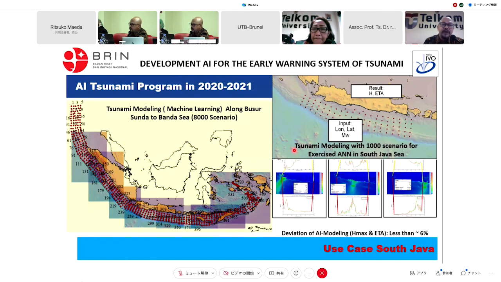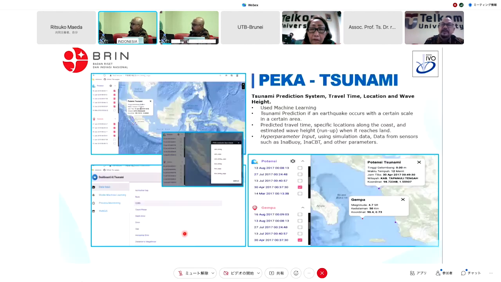So, tsunami modeling along the Sunda and to the Banda Sea. We have developed tsunami modeling for more than 1,000 scenarios for exercises in the South Java Sea, where we are very prone to the collision of the Eurasia and Indo-Australia plates, which can cause major earthquakes in Indonesia. From this, we build up the modeling, which we call PEKA Tsunami, Prediksi Kebencanaan Tsunami, where we predict the tsunami prediction system, travel time, location, and wave. I think that's all that I can say. Thank you so much for this opportunity. Thank you.